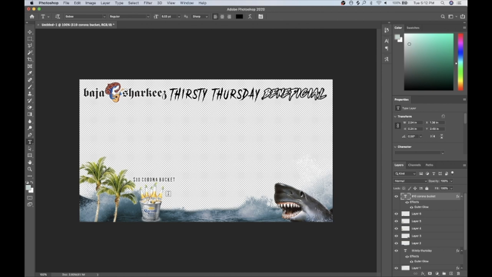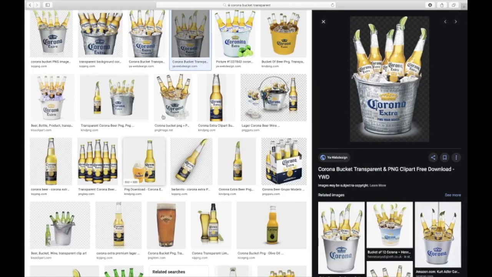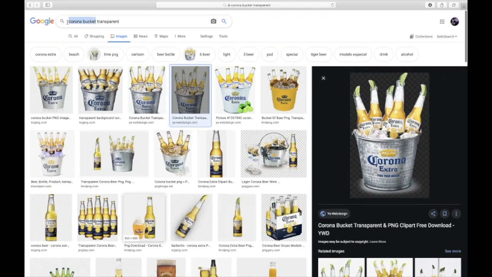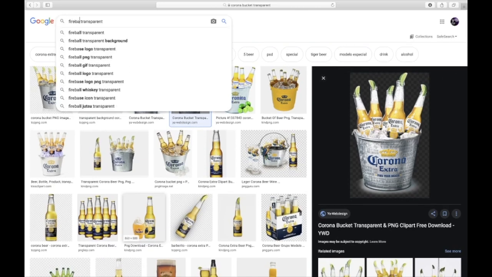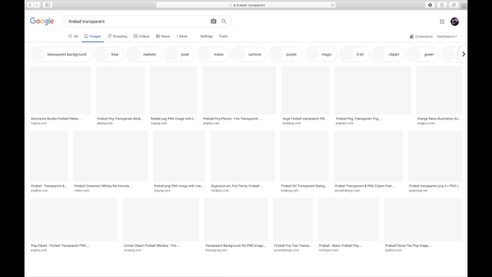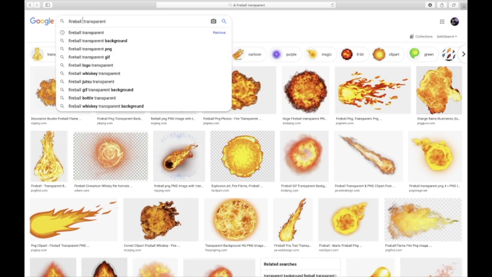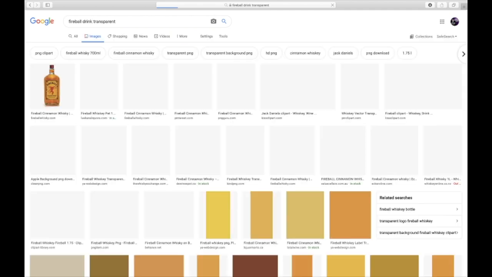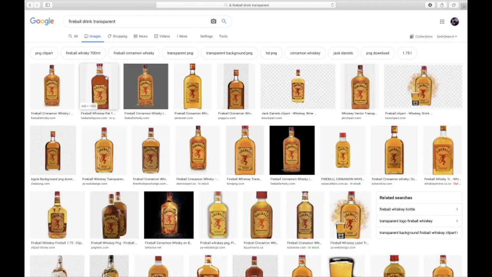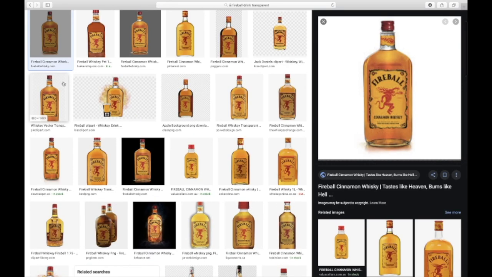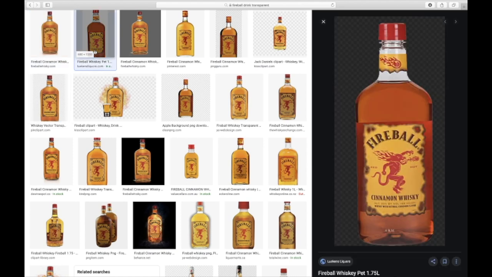And let's just add one more. Let's say they got a $5 fireballs. Fireball transparent. This might be interesting. That's kind of what I was expecting. Let me see. Fireball drink. There we go. That's more like it. Let's click on this one right here. See if that one works. See if we can get a transparent one. There we go. So we got a transparent one.